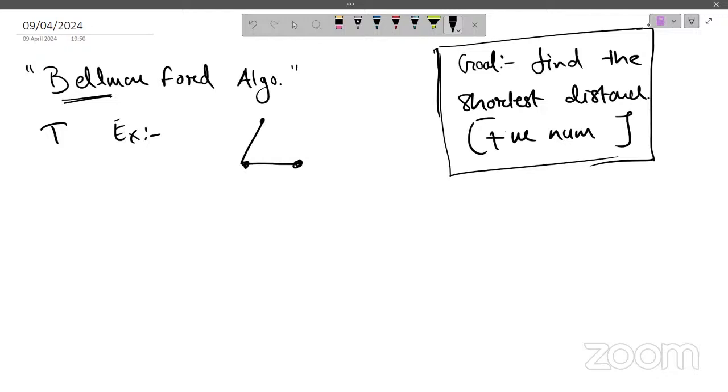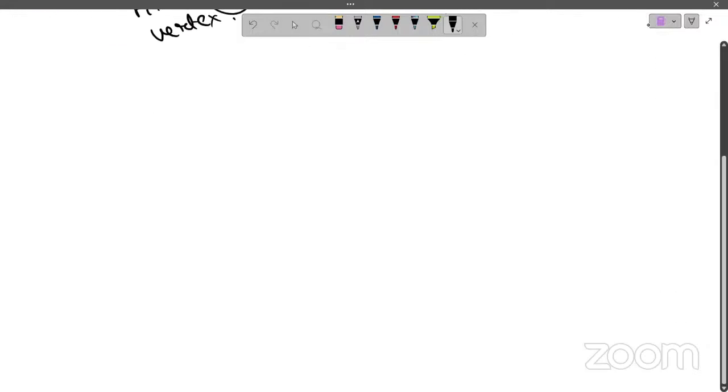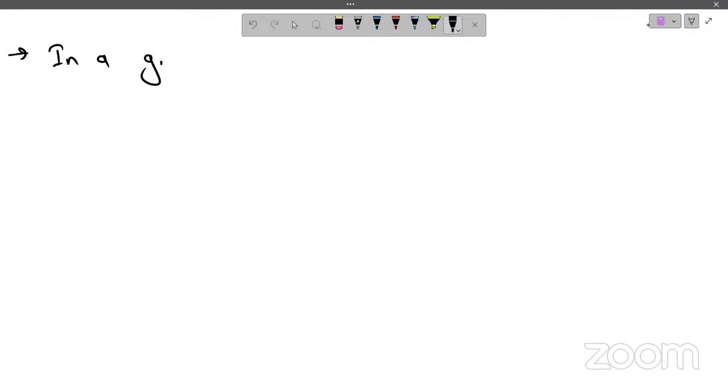Suppose this is a cyclic graph of 4 edges. Here I'm assigning weights on the edges to be 1, -1, -2, 3. So in this situation, what can we say about the shortest distance from a fixed vertex to the other vertices? Okay. In a graph, if we have a negative weight on some edge, then the term shortest path is valid only when we don't have negative cycles.